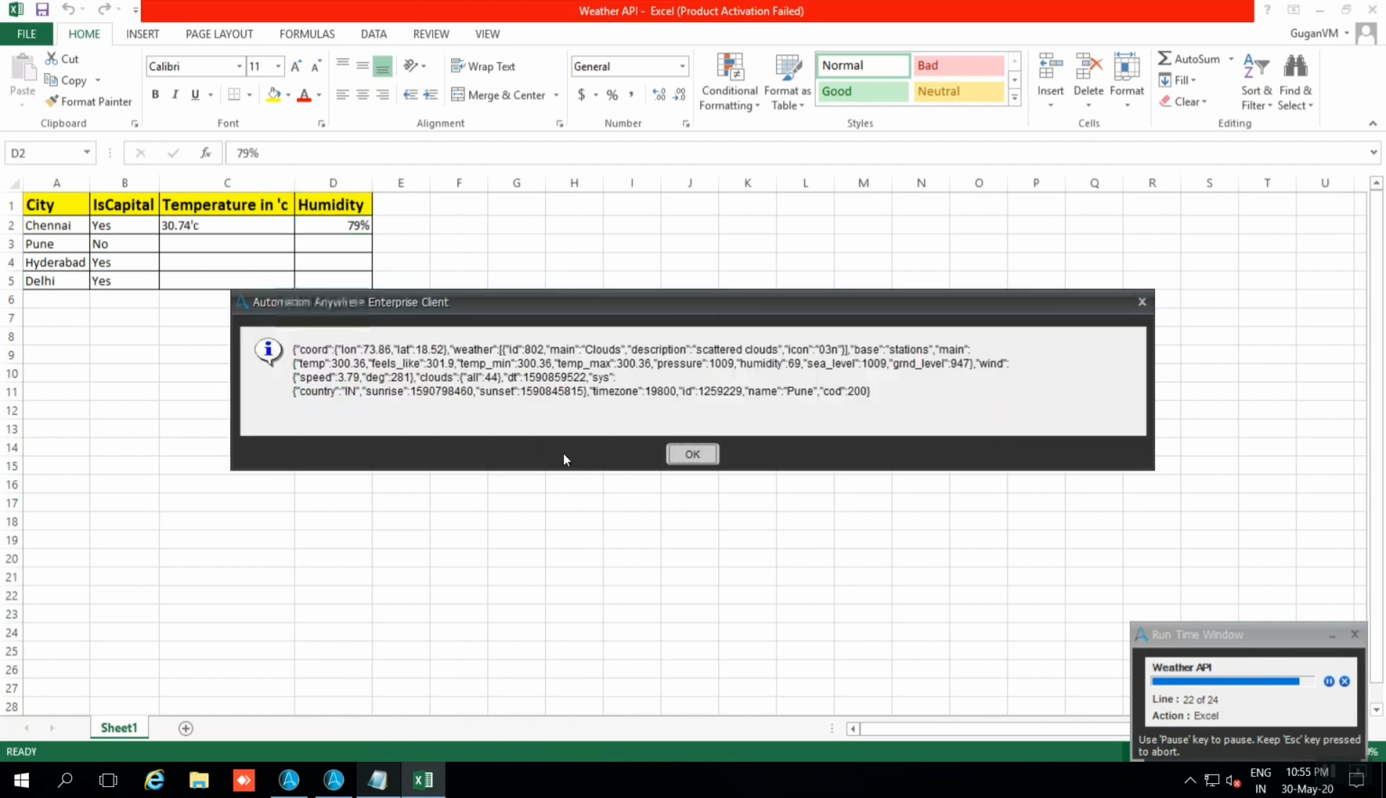Okay, see guys, it has converted the Kelvin temperature. I am getting the Kelvin temperature here, and I have used the variable operation to subtract 273.15 to get the desired value in Celsius. Else you can use units equal to metric. That is a parameter, and the parameter value is metric, which you can use to get the same temperature detail in Celsius. Here I have used Kelvin, so I converted it to Celsius by subtracting 273.15, and now it's going to put details for Pune.